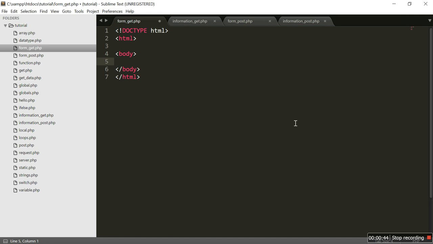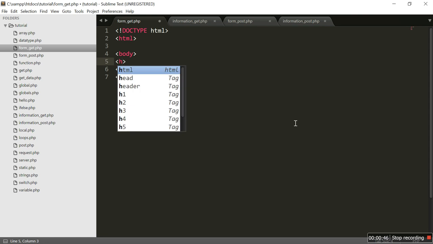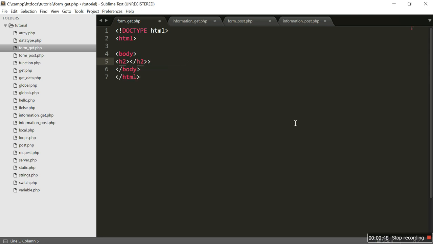Inside body we are going to give h2 tags, and inside h2 tag we are going to write a simple HTML form using get method. Now inside body we are going to define form.